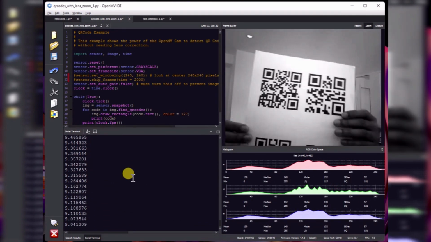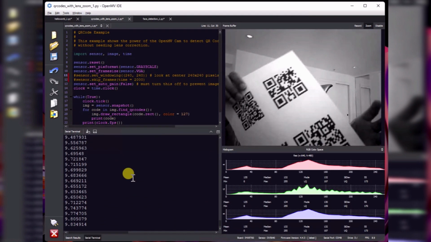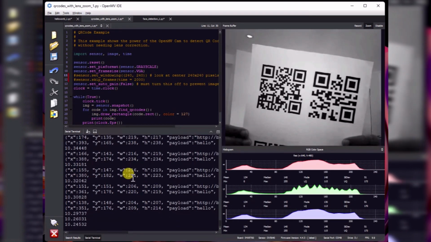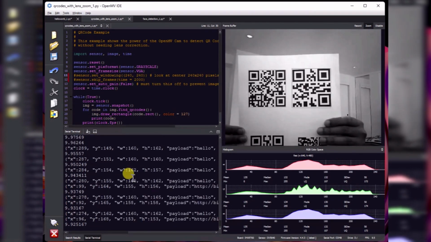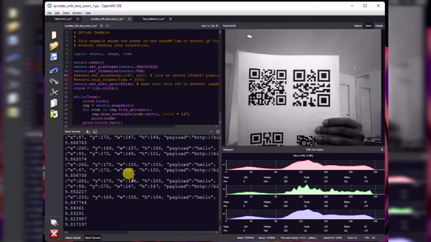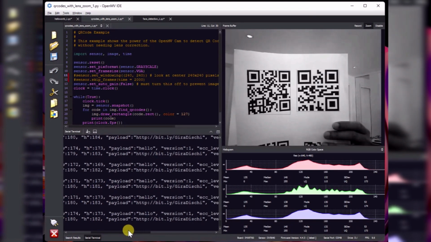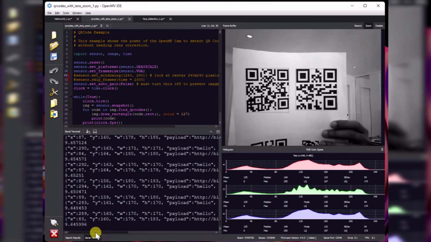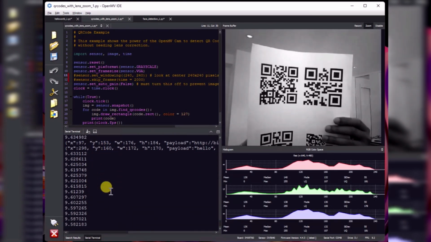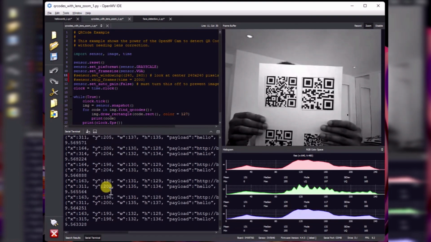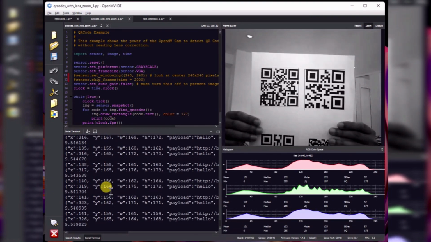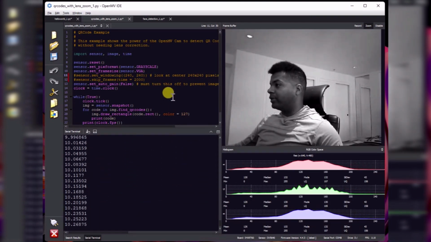We're able to see the cameras. Let me pull up some easier ones, hold on. The camera is able to detect and find these two QR codes with the payloads. Let's see what they're saying. Hello and bit.ly version. We've got these basic features running. They're running at about the same performance as the H7. And so these are operational now.